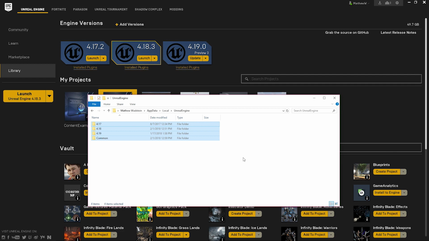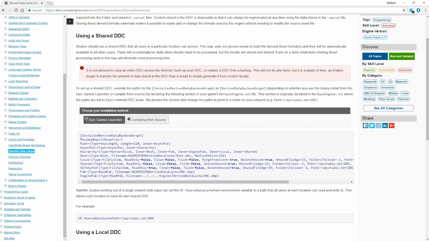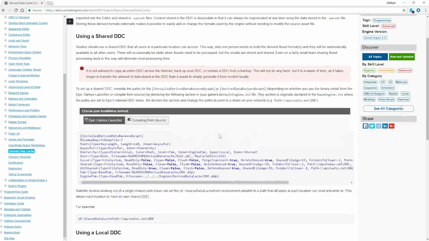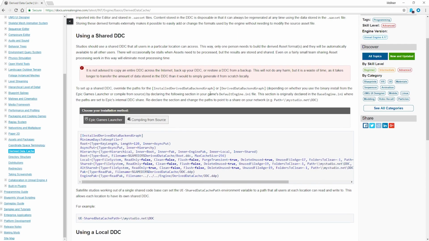So let me open up the documentation page for the Derived Data Cache, which we can find in the documentation for Unreal Engine under Derived Data Cache. And you could just search for Derived Data Cache and find this file. All the information we talked about is in here, along with more information such as how to change where the Derived Data Cache is stored on your local drive. If you follow these instructions, you can change where it's stored, and that will allow you to move it.